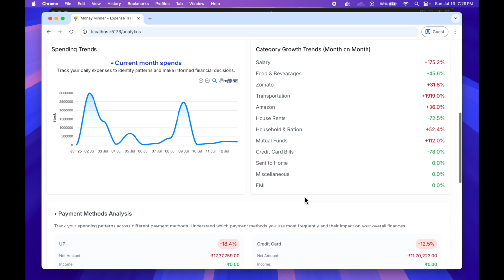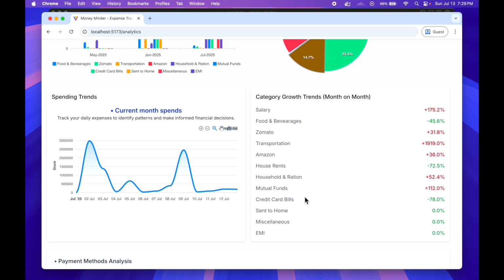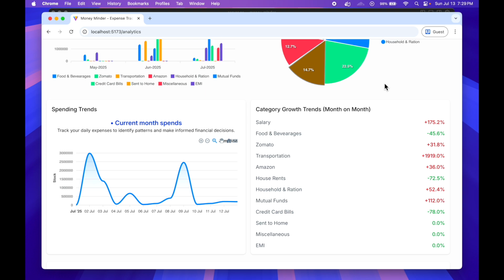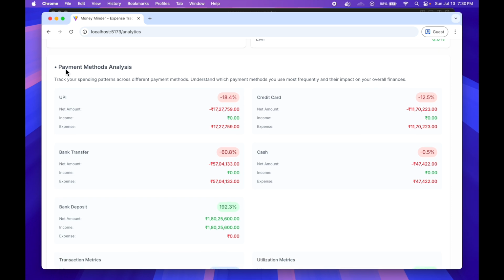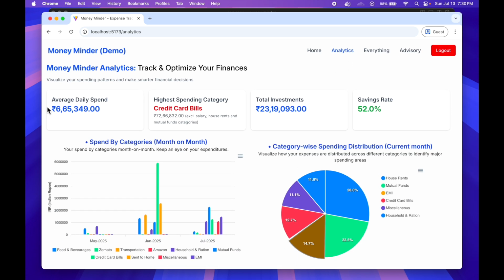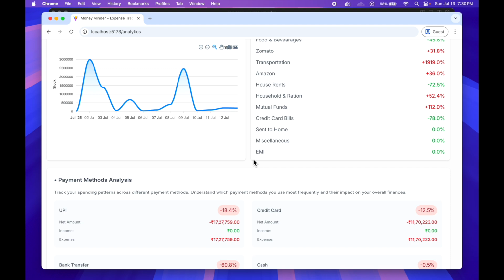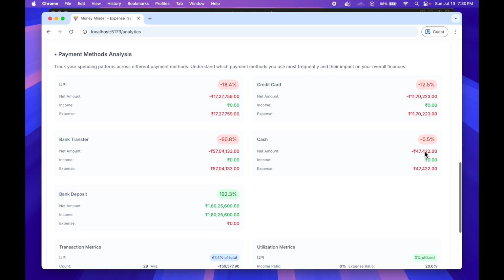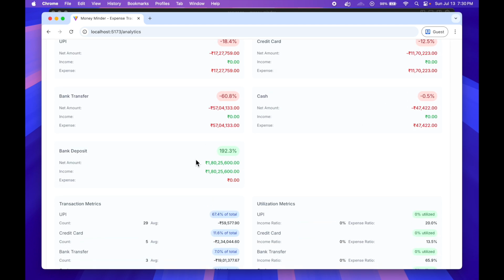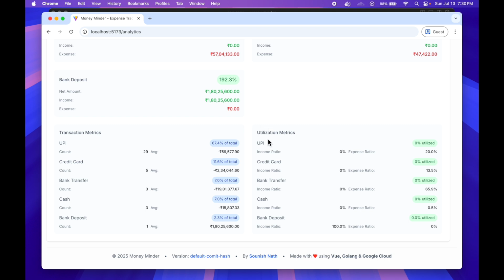We'll see the more detailed breakdown, or drill down, where you can analyze the year on year analytics and the month on month analytics as well. Now if you scroll down, this is your payment method analysis. As per the current month, July, at the time I am recording, it shows how much you have spent in UPI, credit card, bank transfer, cash, deposit, and transaction metrics. Okay.